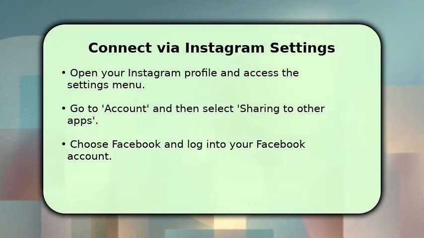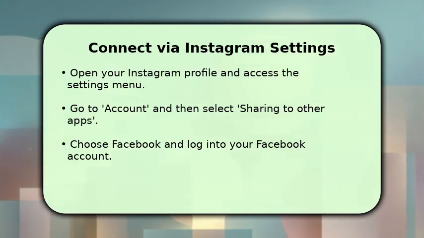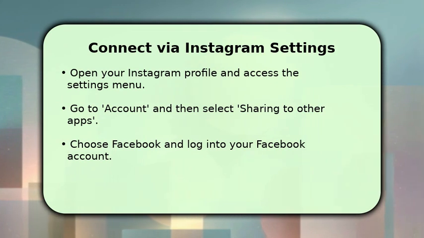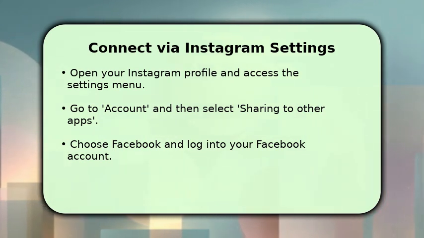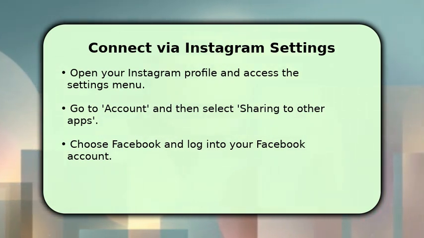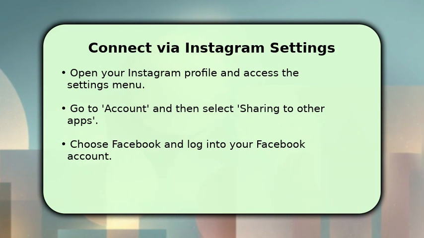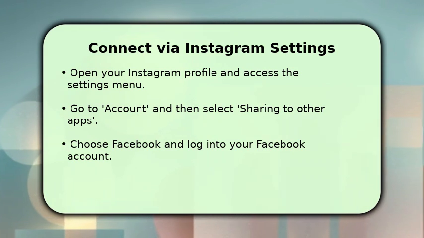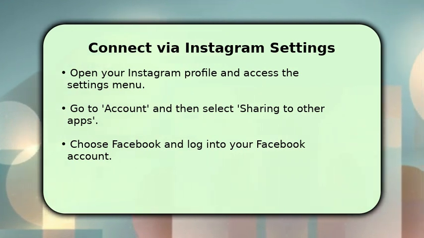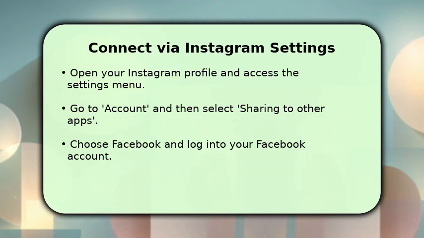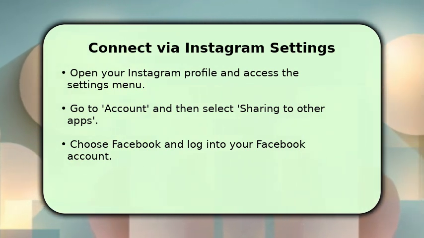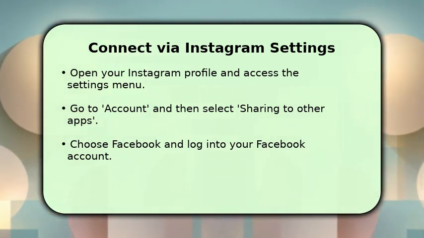Alternatively, you can initiate the connection from your Instagram app. Head to your profile, tap the 3 lines for the menu, and go into Settings. From there, select Account and then Sharing to other apps. Choose Facebook from the list, and you will be prompted to log into your Facebook account. Once logged in, select the specific Facebook page you want to link. This method provides another straightforward path to integrate your social media presence.